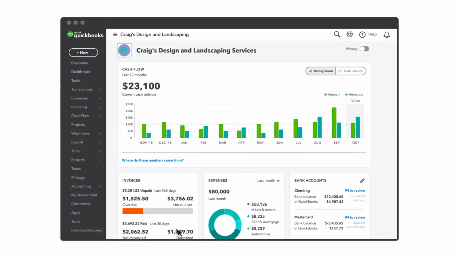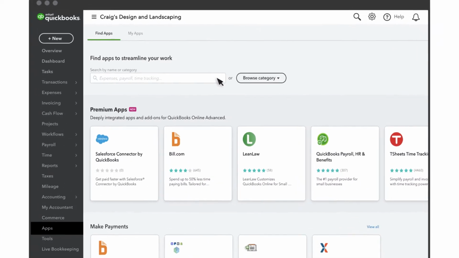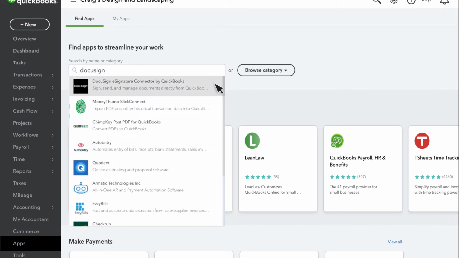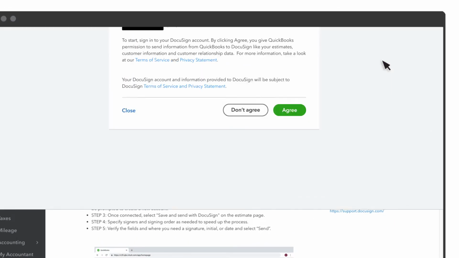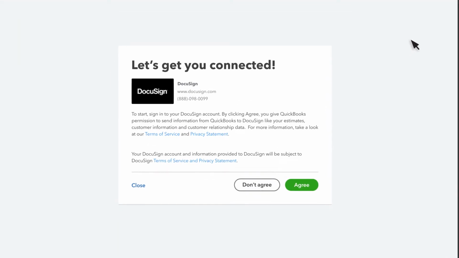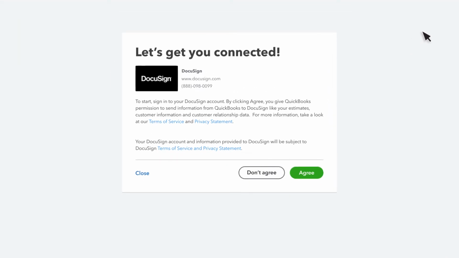To start, select Apps. Then look for the DocuSign e-signature connector by QuickBooks app. Select Get App Now. You'll need to give permission to DocuSign and QuickBooks to share product and transaction details. If needed, you can disconnect at any time.